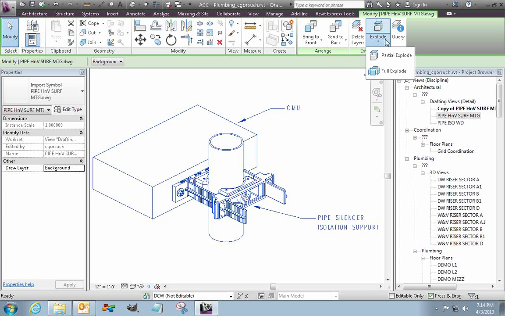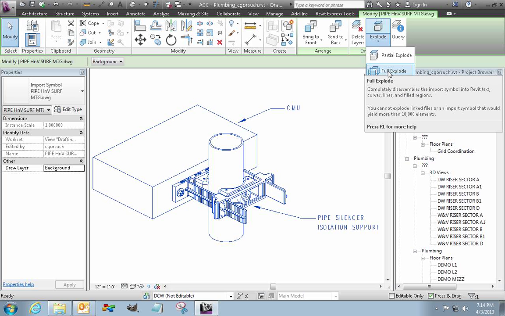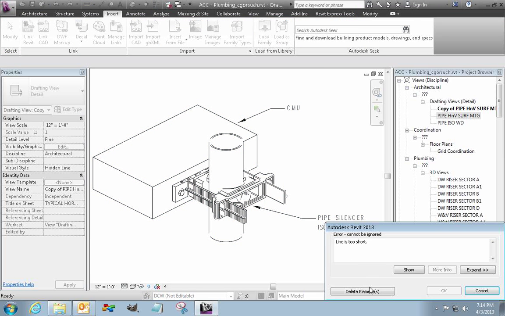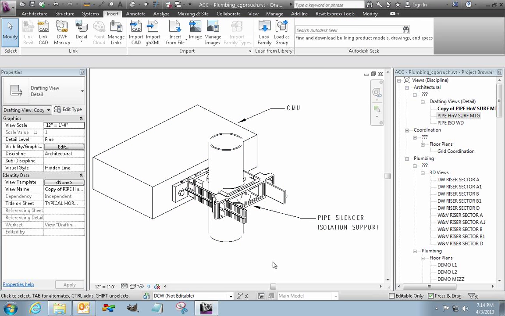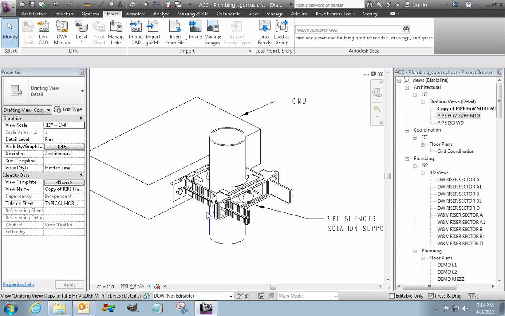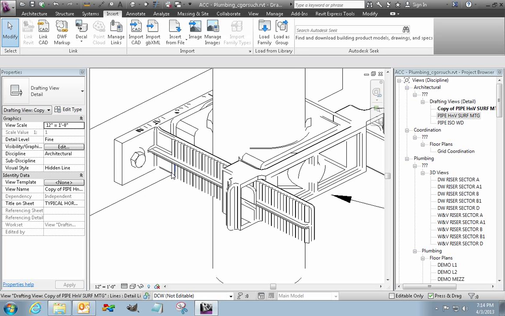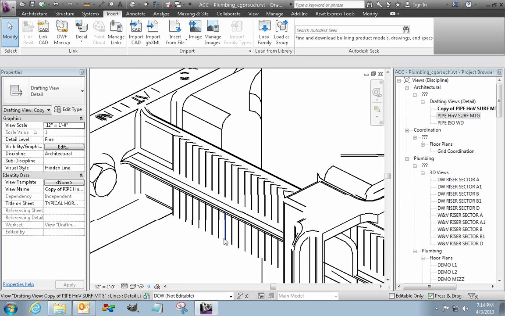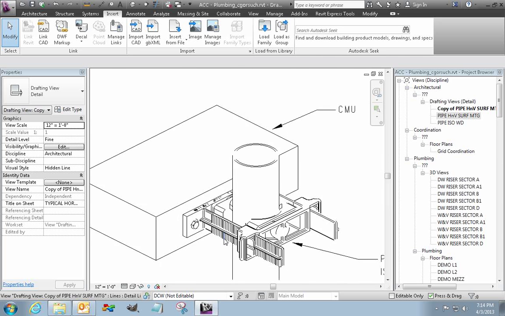So I'll need to go over here and say explode, and give me a full explode, break everything down to its constituent pieces. Now look at that, line is too short, so delete the elements. So look at how much of our detail has kind of gone away. So we're losing a lot of information that really doesn't need to be there to begin with.